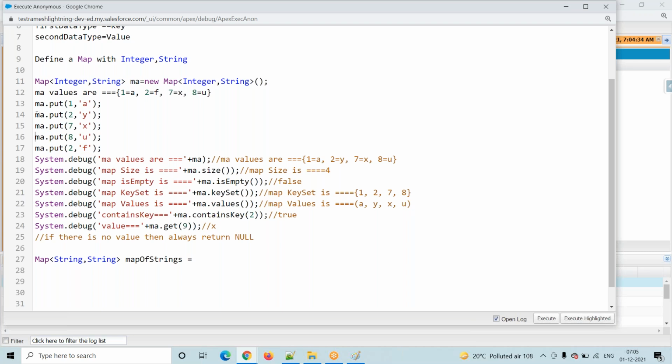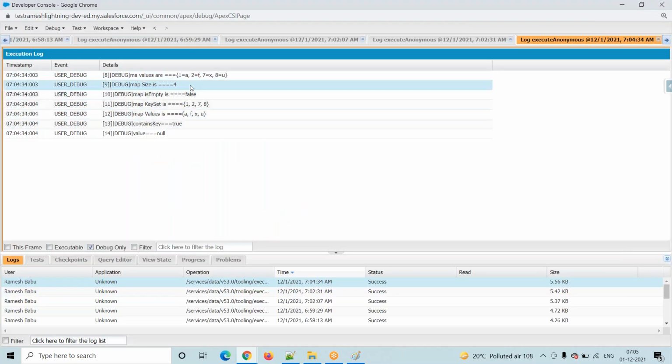So whenever we add duplicate keys, 2 we are adding two times, the latest one we add is what is kept. The old value at line number 14 will be replaced with the value at line number 17. In that case, the size came as 4. If we go here and verify, the size is 4, right? Here you have to observe the map size is 4.